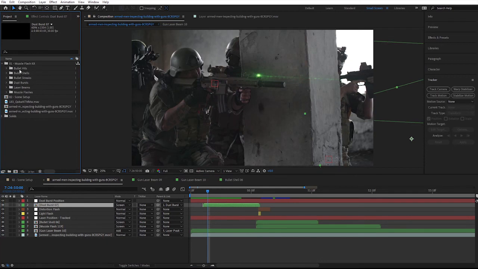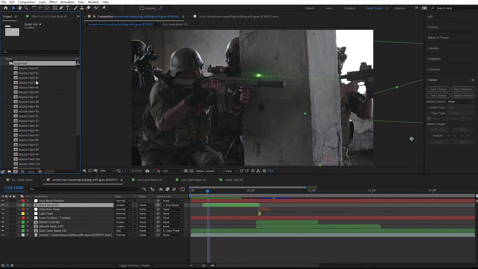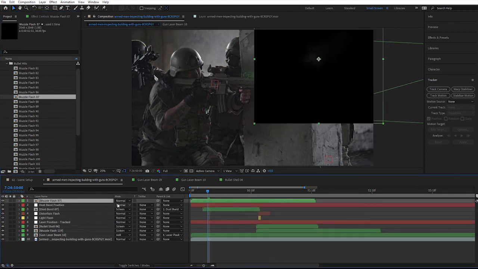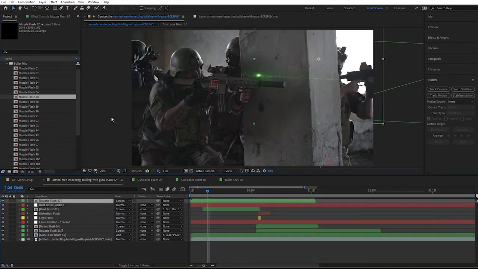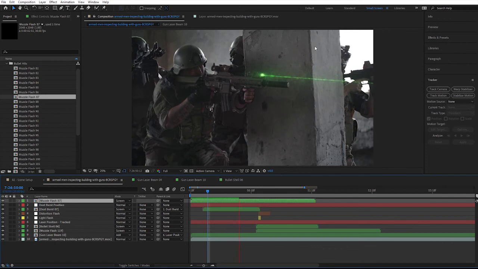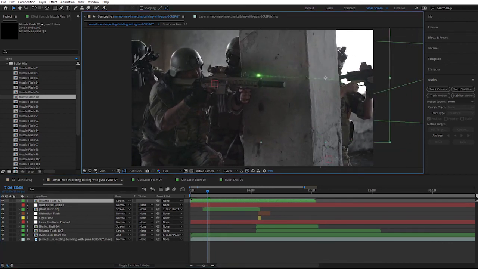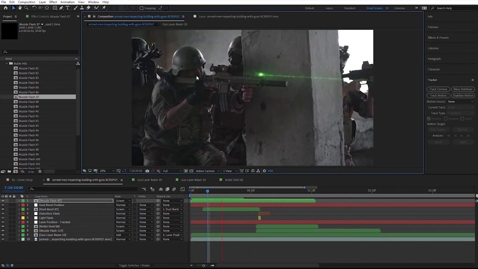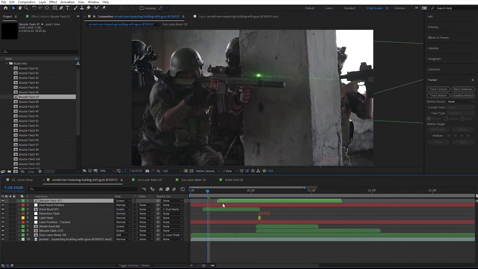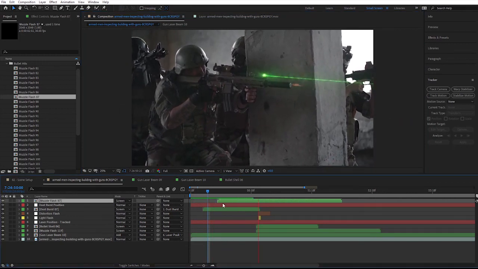And then you can also use things like bullet hits. Simply position them over your footage, change them to screen, and there you go basically. So if you'd like to, for instance, make it hit his helmet, you can see how that looks. Perfect.